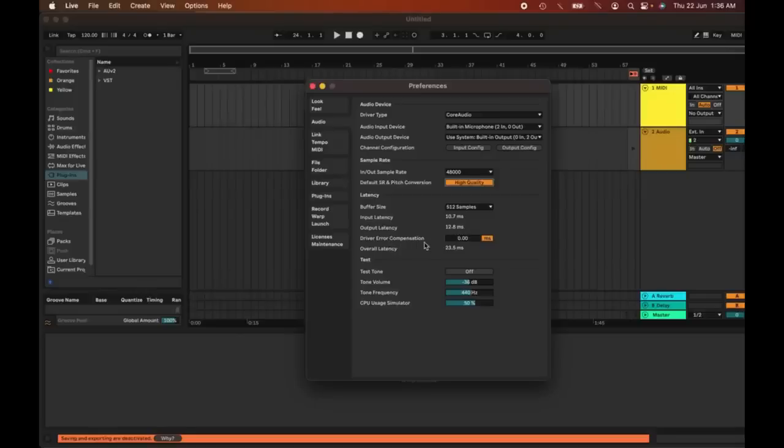Driver error compensation, you can tweak here and try to compensate the driver, but I wouldn't suggest you do so. I'm going to keep it just the way it is. Here in the test section, as you can see, test tone is 0. Test volume, let's crank up the test volume, and after that we got tone frequency. You can simply check if your speakers are working fine with these frequencies and stuff.